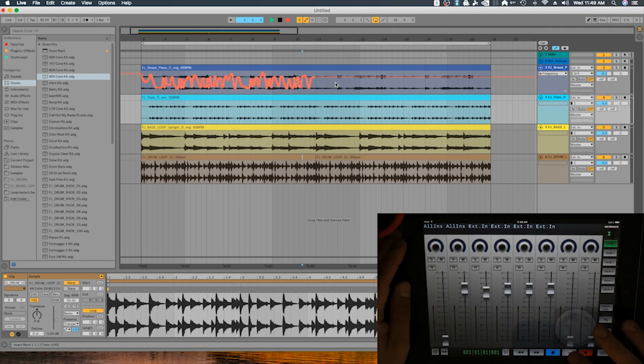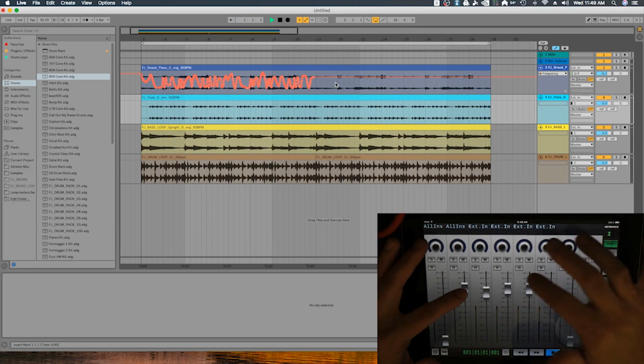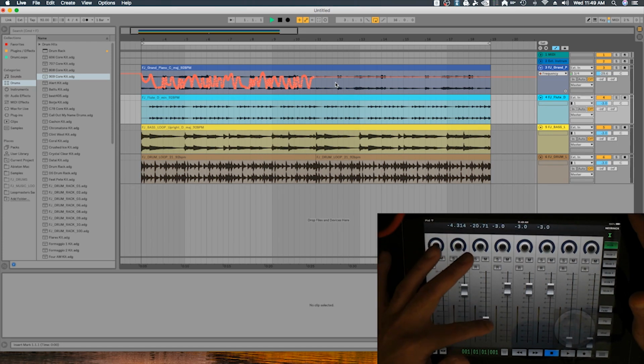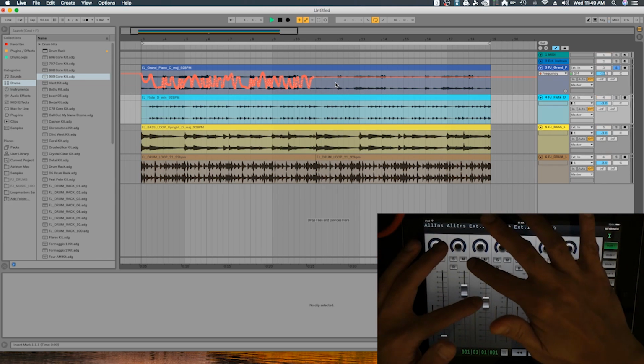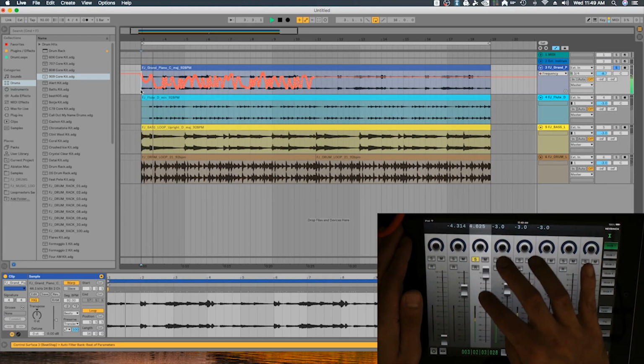I can arm, and a whole bunch of things. I can control the faders. If you can see the numerical value changing right there. I can solo things here. Start from here.